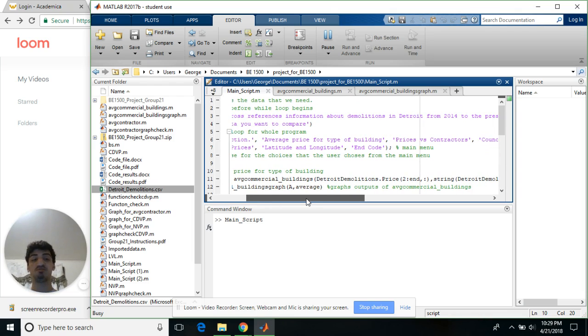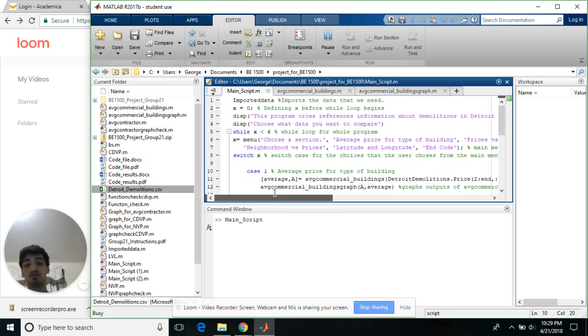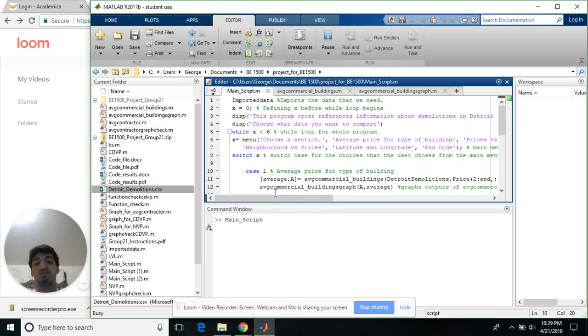We have the average prices versus contractors. The reason why we did average price versus contractors is because it's like who gives the best deal. Then we have average price versus council district, and then average price versus neighborhood. And then we have latitude and longitude, sort of like a GPS, I guess you could call it. If you had a map, you could just point out where each one was at.